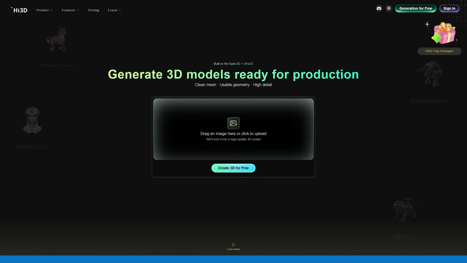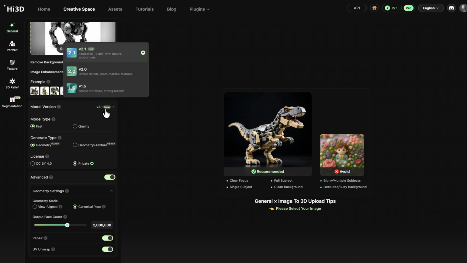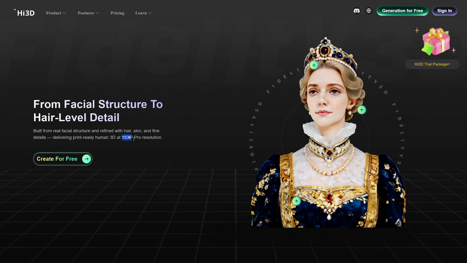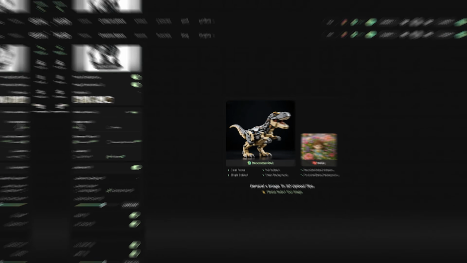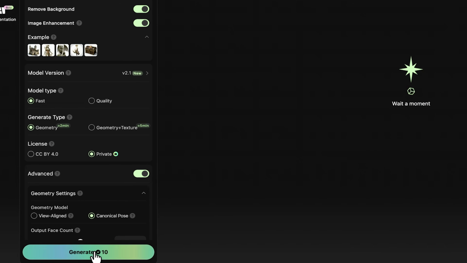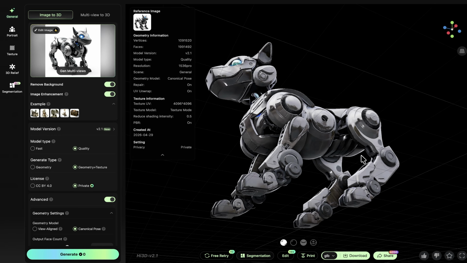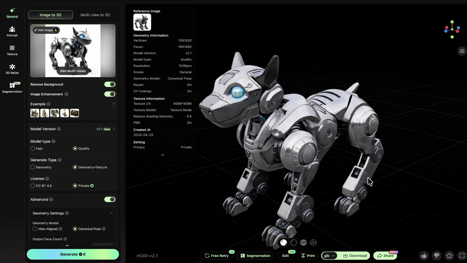So mates, Hi3D is an AI-powered tool that focuses on converting images into usable 3D assets without requiring complex manual modeling. With version 2.1, the platform now generates at 1536 resolution consistently across the workflow. So the resolution itself is not the main reason to choose quality mode anymore. The real difference is refinement. Quality mode takes more time to produce cleaner geometry, better surface detail, and a more polished final asset.